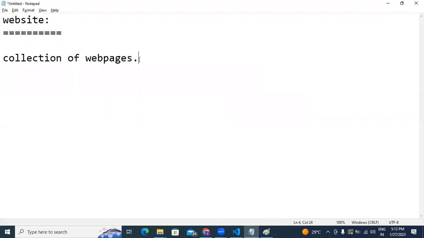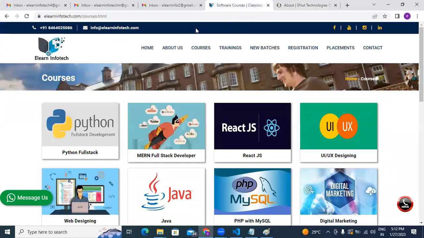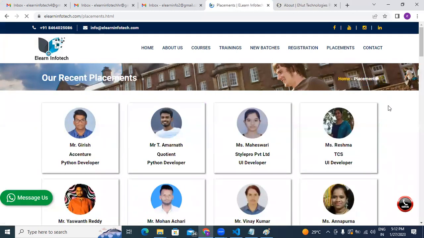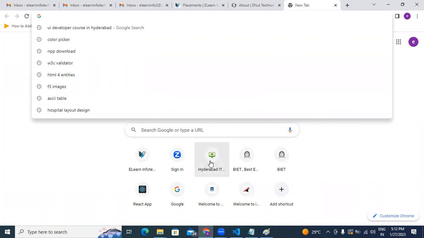What is meant by a web page? If you open anything in the browser, we can call it a web page. If I open some web page here, this is one web page. If I click on Placed Candidates, this is another web page. If I click on Contact, that is another web page. If you observe, any website internally has n number of web pages.